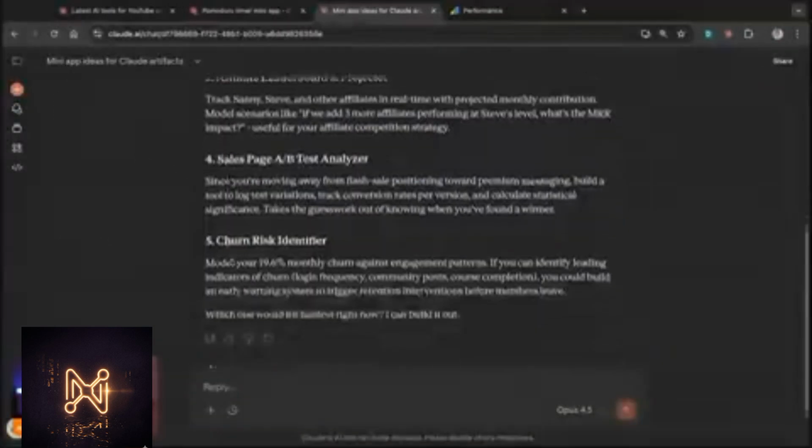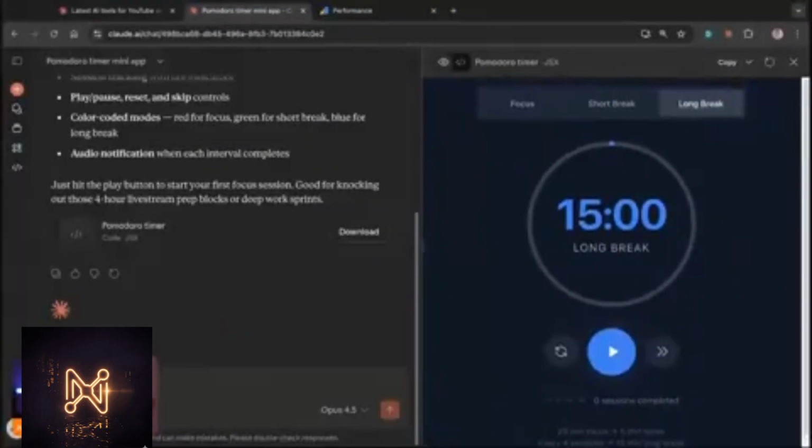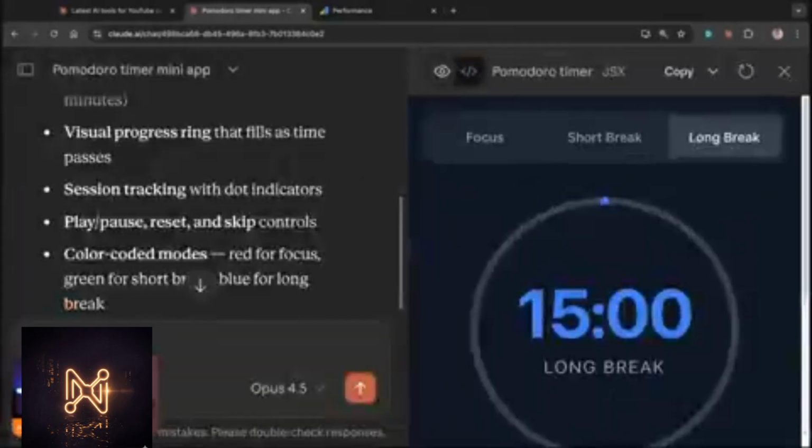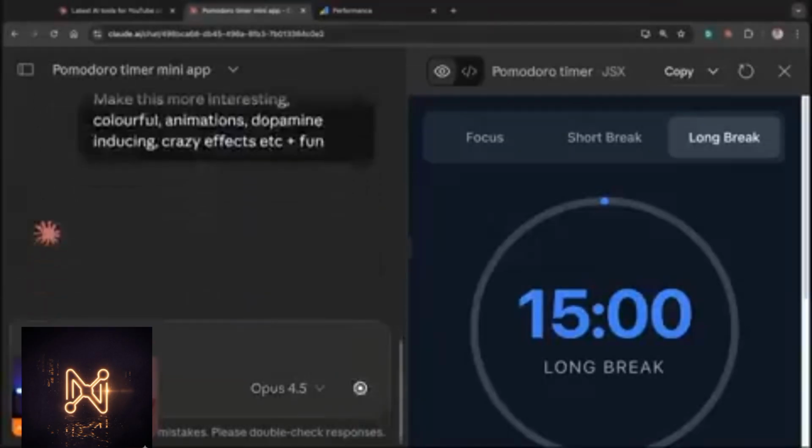Now, for example, here as well, if we go back inside here, let me just pull this up, we can actually take a screenshot of this, right? And we can plug that into Claude to improve things that we're building out. Or we can just give it some tweaks and it'll quickly make those tweaks to improve the design, right? So for example, if I go inside the chat here and I'm like, okay, make this more interesting, colorful, animated, dopamine inducing, crazy effects, etc., plus fun, it should be able to do that for us.